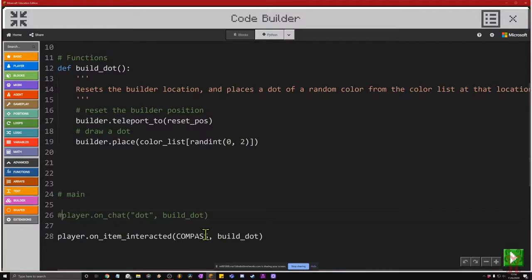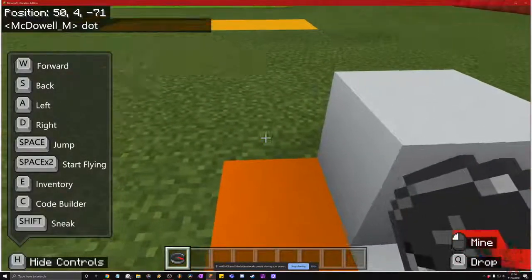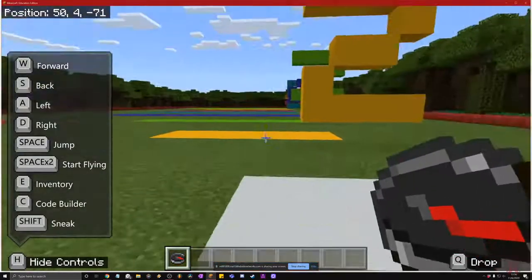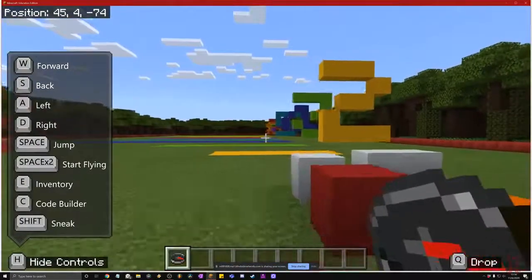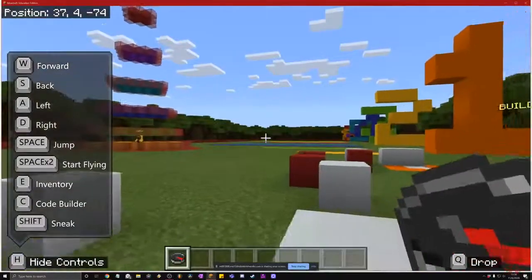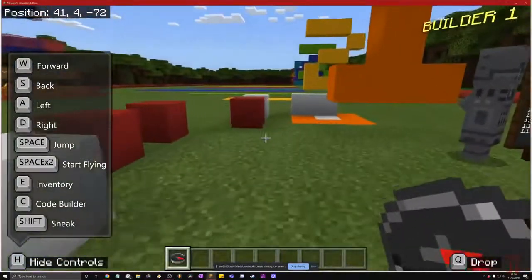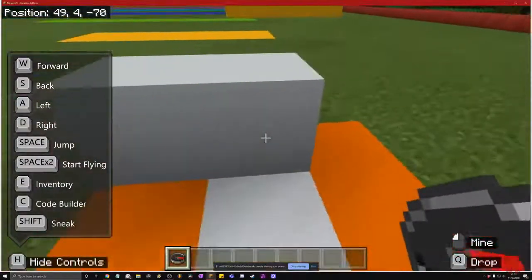I'm just showing you that you can use your compass to be able to run whatever function you want. That way I don't have to keep on typing stuff in. I just have to have my compass out, and now whenever I right click with my compass out, bam, it draws a dot in front of me. All right, cool, awesome. And it picks a random color every time I do it. Very cool. All right, so that is our first thing.